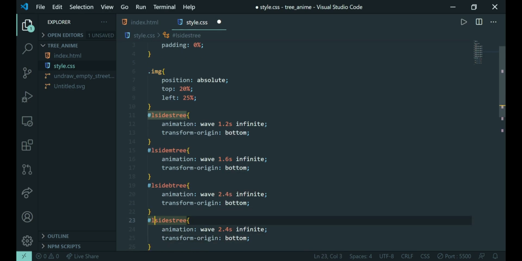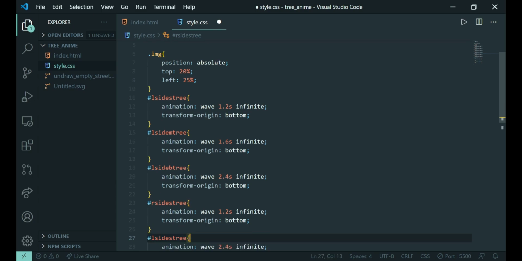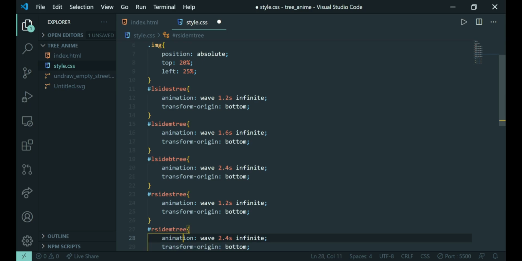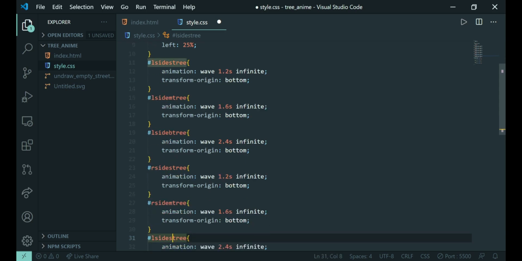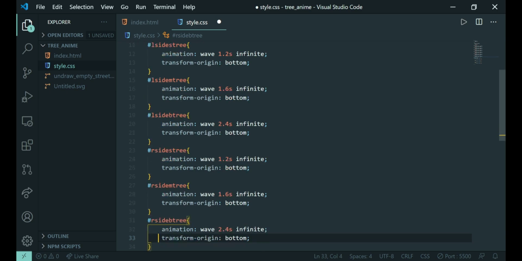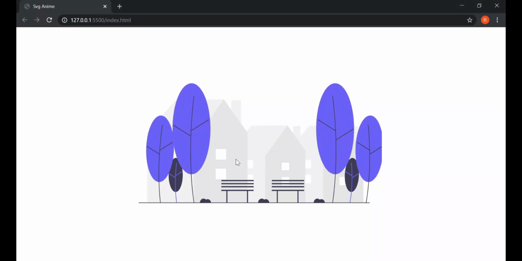Same way we can do with this right small tree as 1.2 seconds and this right medium tree as 1.6 seconds, and this right big tree as 2.4 seconds only. So let us see.